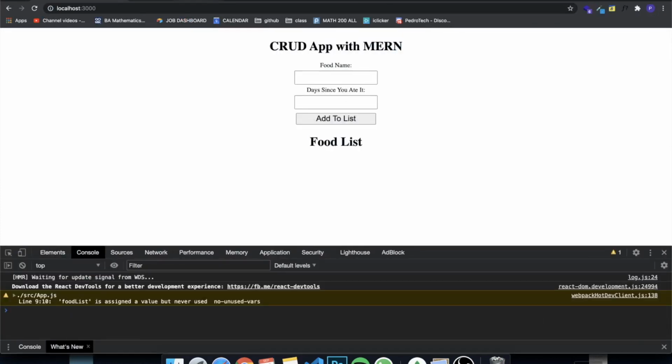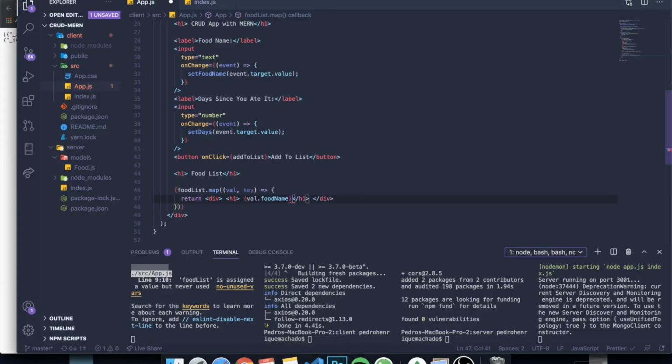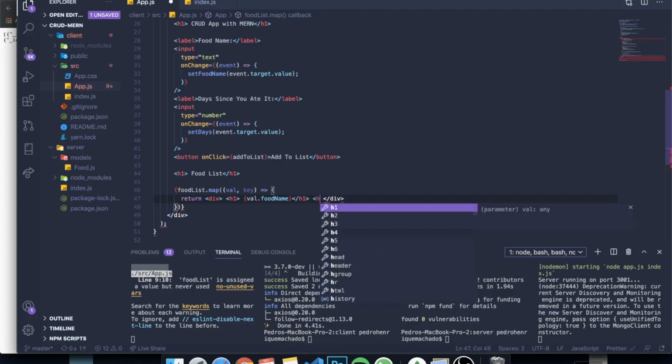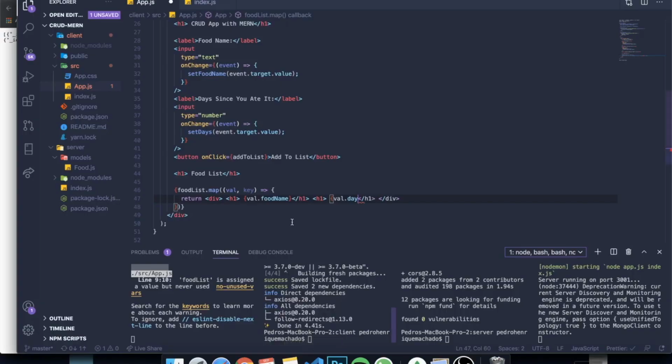And it's not console logging anymore. So that's exactly the name how we wrote here. So we can just write foodName. And I also want an h1 representing the value.daysSinceIAte. So I'm just going to copy exactly how I wrote here, daysSinceIAte, and I'm going to paste it over here.